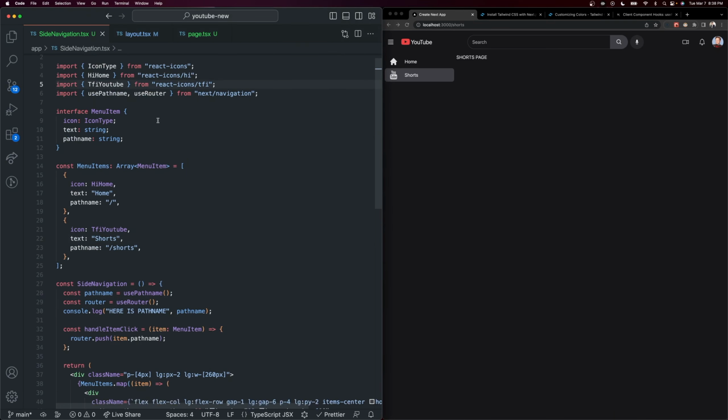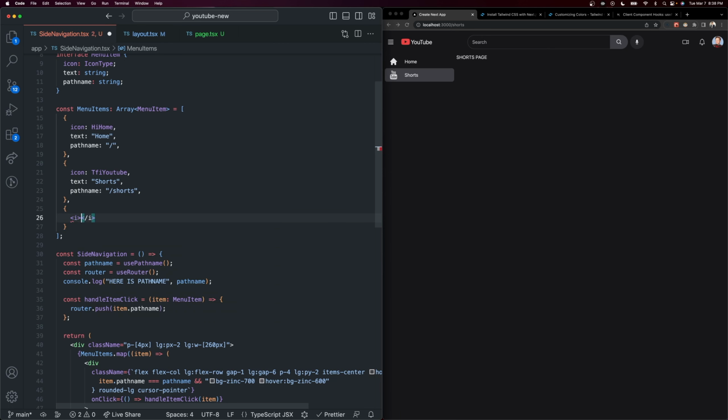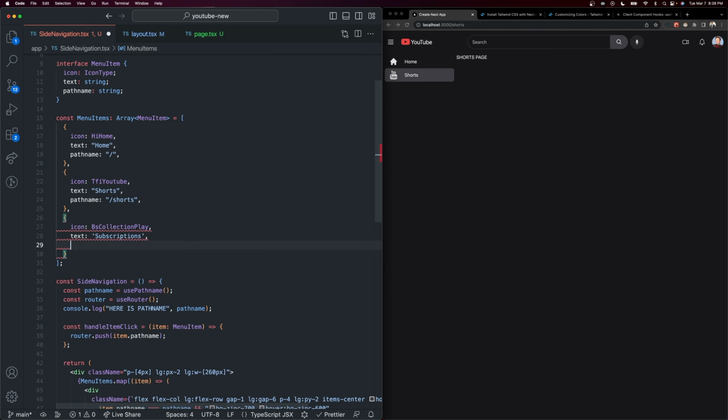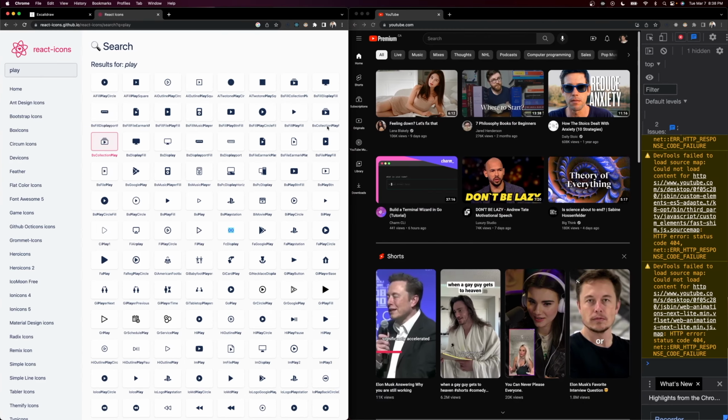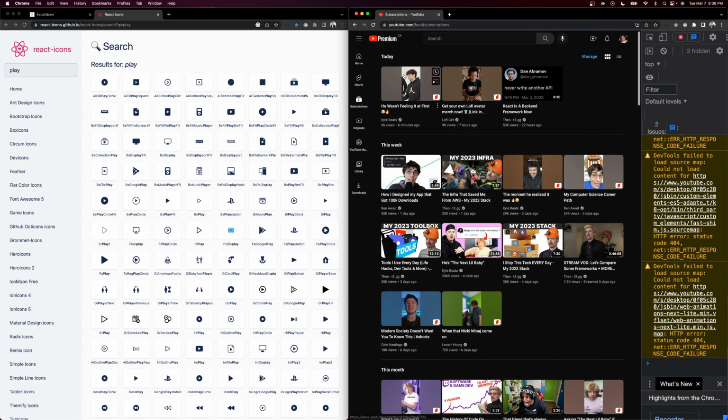Okay, so we can bring this in. For our third menu item, we're going to add the icon that we just grabbed, which we need to import, which is, wow, it's finally auto-importing. Look at that. Okay, text is going to be subscriptions. The path name is going to be /subscriptions. I think that's the path name. Yes, or /feed/subscriptions. I'm just going to leave it as subscriptions.